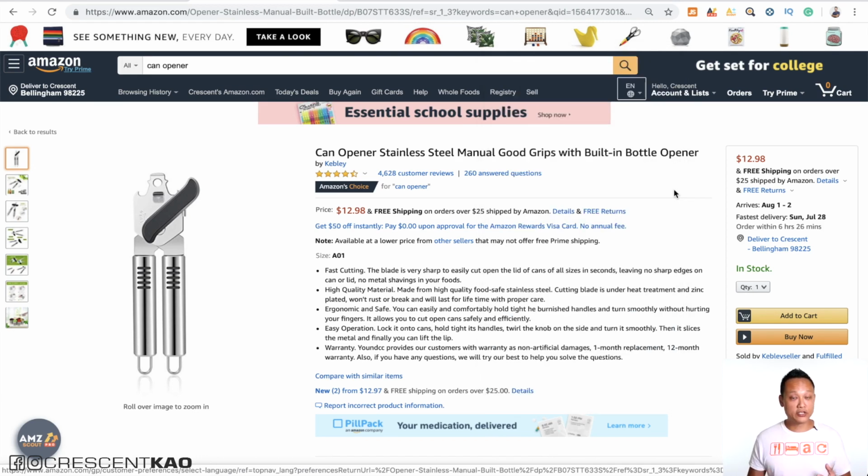And the next Chrome extension tool that I use is StockStats, which is also by AMZ Scout. What this extension does is it quickly lets me see how many units a seller has in stock on Amazon.